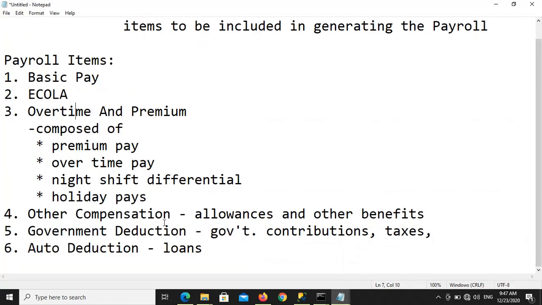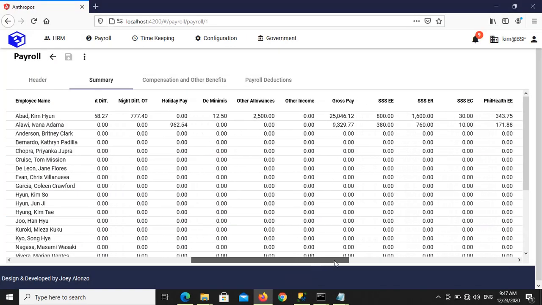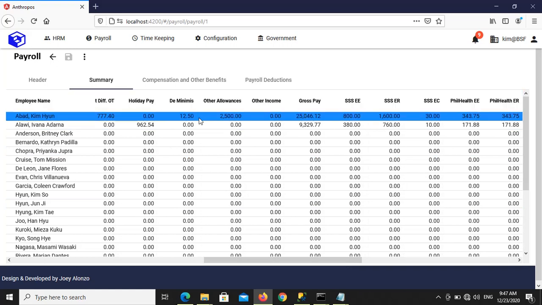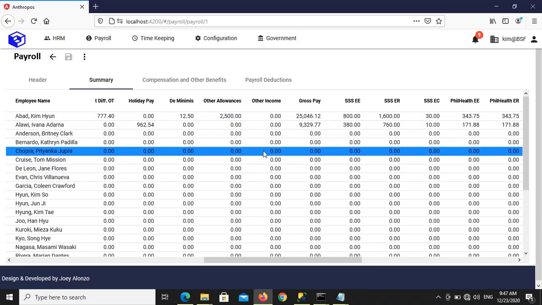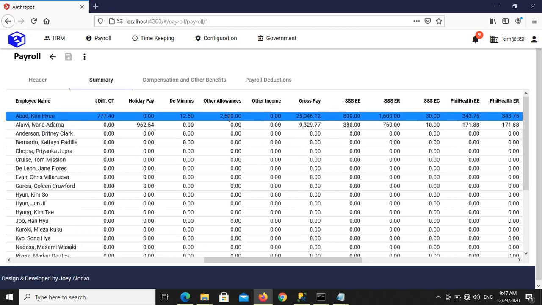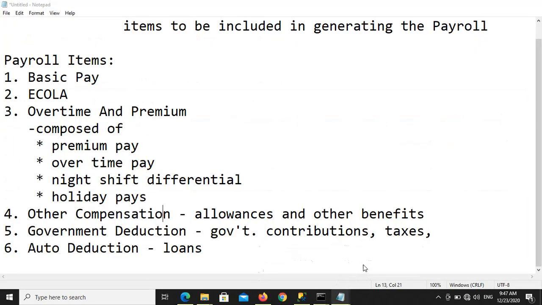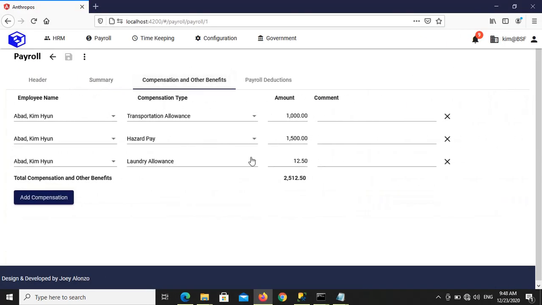Then the next item is the other compensation. So other compensation refers to these allowances like de minimis benefits, other allowances, other income. Okay. Whatever items you include in the payroll, you will always calculate the gross pay. Okay. So this refers to the other compensation, wherein the breakdown is this. Okay, so I will discuss in detail all of this in a separate video.